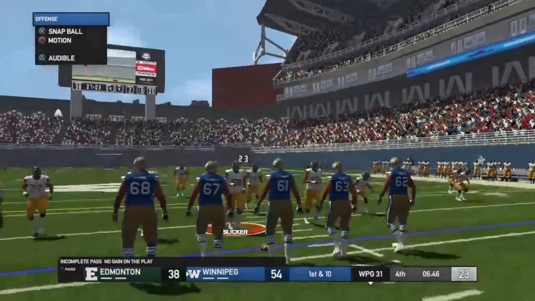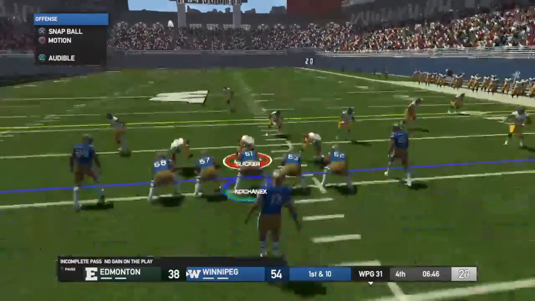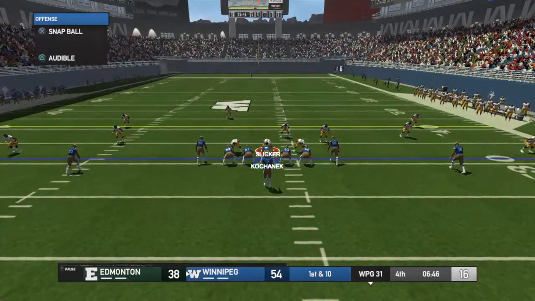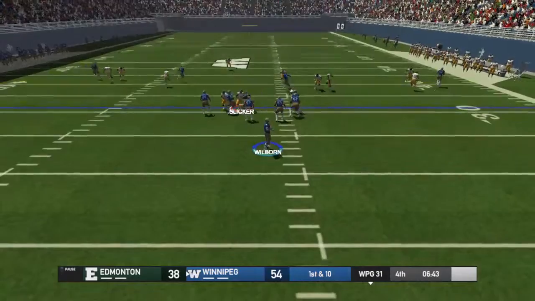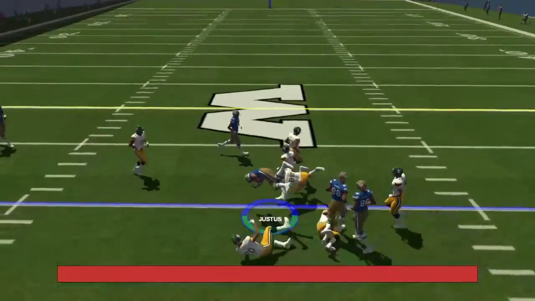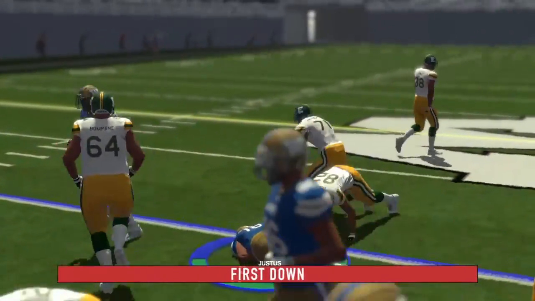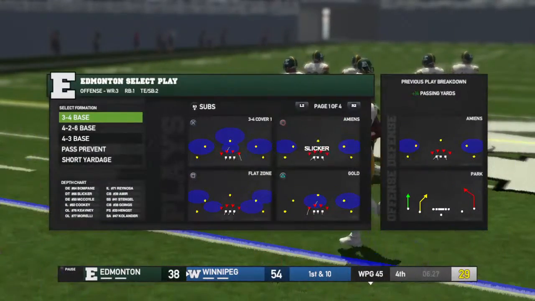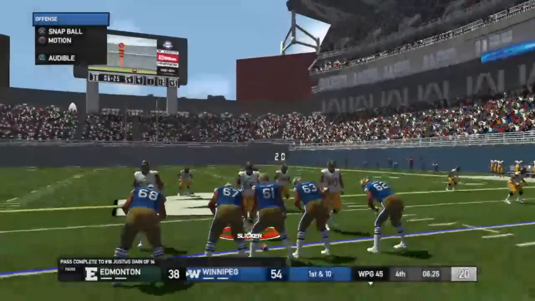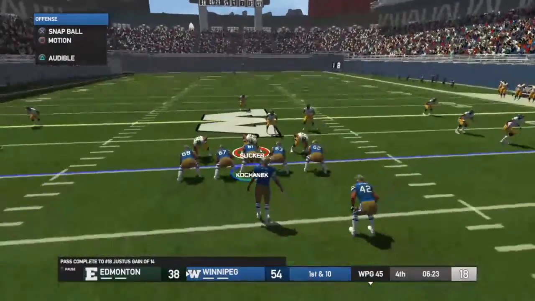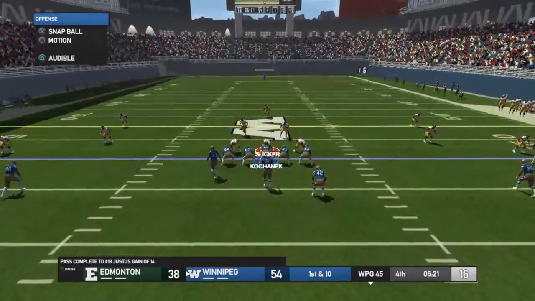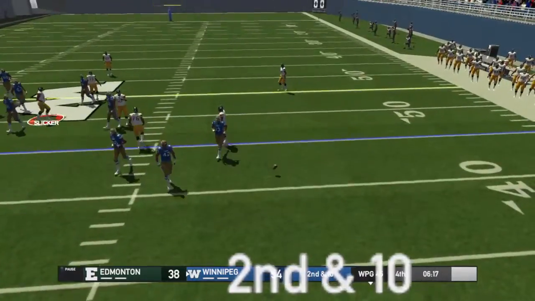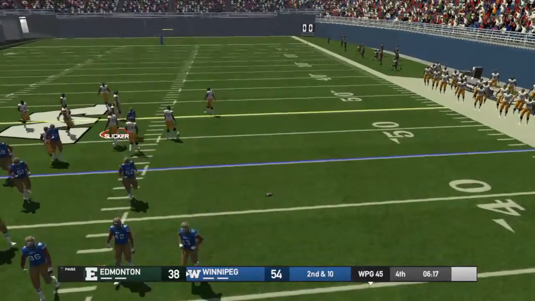We'll see what happens here. Winnipeg needs, or Edmonton, if you're Edmonton, you needed to turn the ball over on, or make him punt. 1st and 10. Whoa, he got flying in the air. Incomplete. 2nd and 10 from the Winnipeg 45.